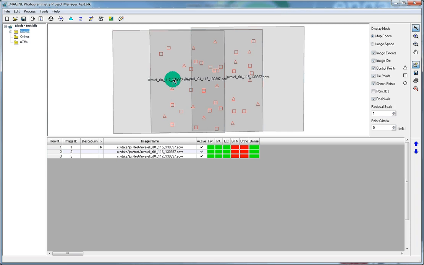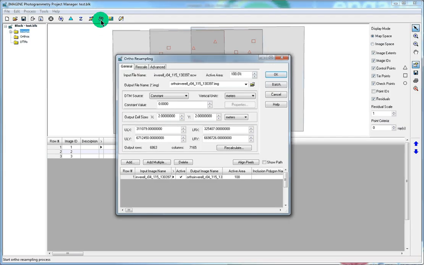Okay, we have our images set up, we have our internal and external orientation set up, and now we want to make ortho images of these. So we use this tool, which is the resampling process icon. We have a series of defaults.